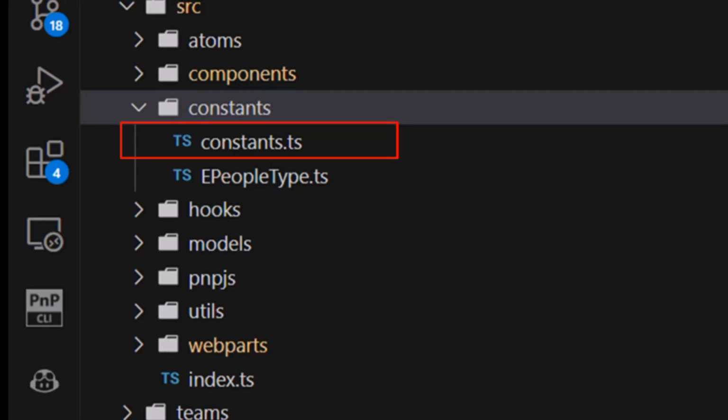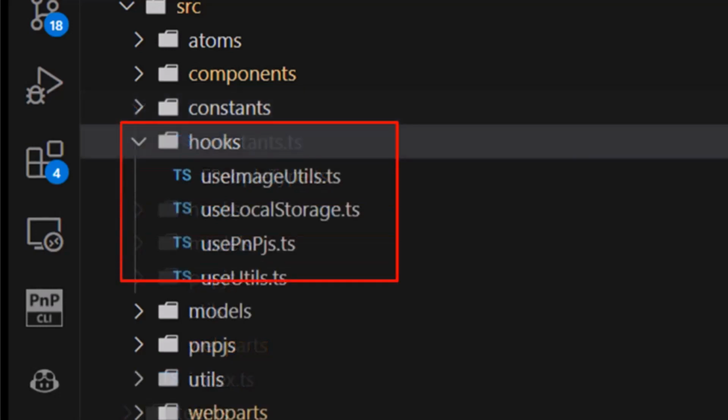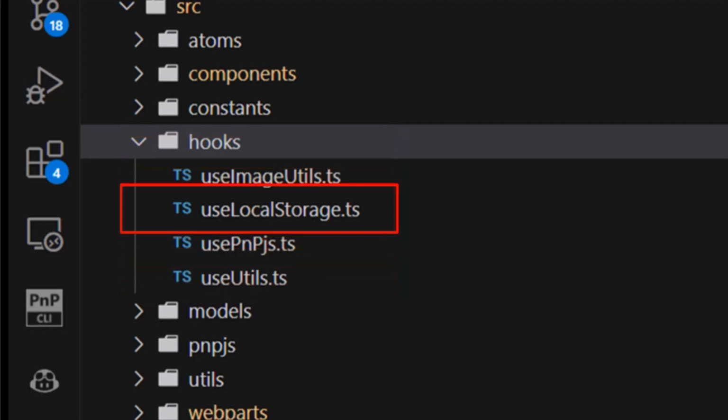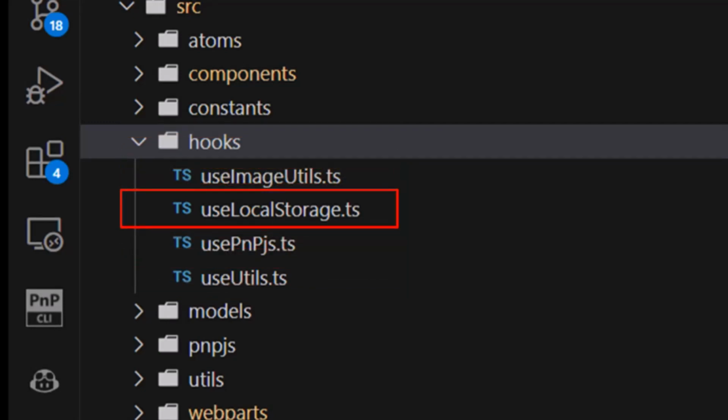In the sample, we also use React hooks. React hooks are a more contemporary way to use React by simplifying how we use things like image utilities, PnPJS, and other utilities. For example, here Joao has some code on how to use the local storage. Local storage is when you want to set information in the user's browser temporarily, so you don't have to refresh or re-obtain that information every single time.